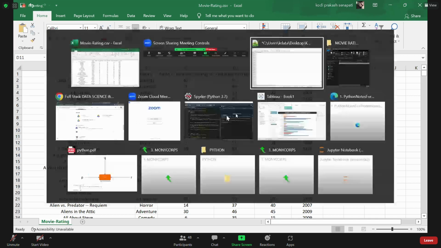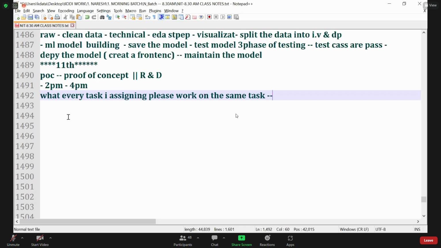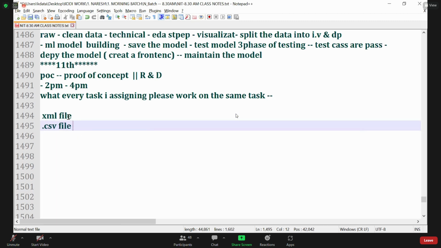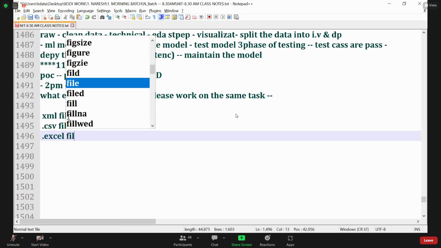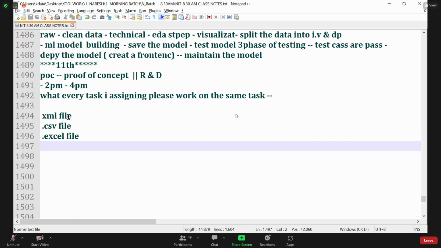So in future, I will tell you how to load XML files. Till yesterday, we did CSV files, right? Did you try an Excel file? It works very simply: read underscore excel, and the extension would be xlsx. Am I clear or not? That is the Excel file, and in future, I'll talk about XML files as well.